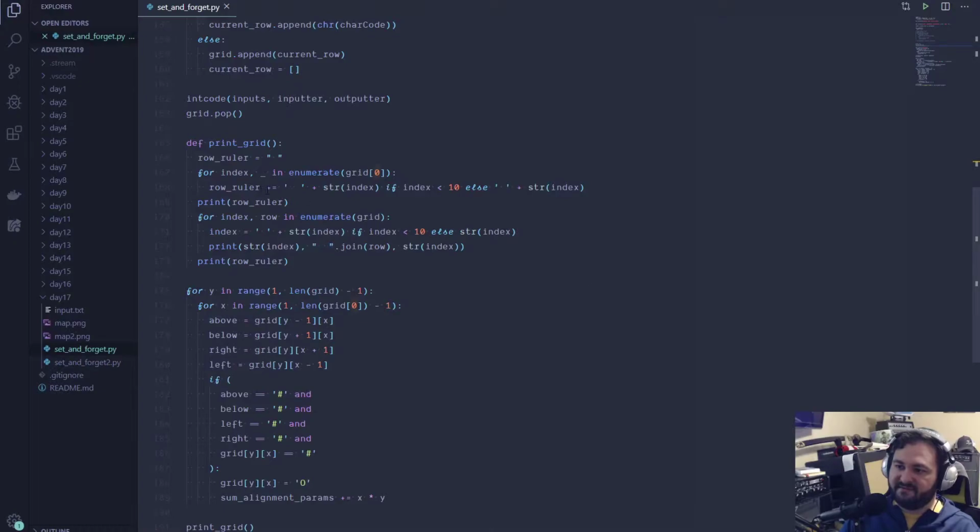So if you look at this, I'm just tracking the index in a couple spots. So I'm creating a row ruler, which would go on the top and bottom. So you can see I print that at the top and bottom. And then in the middle, I prepend the row number. So these are column numbers at top and bottom, and then row numbers on the sides.